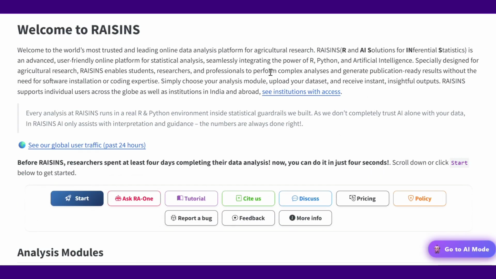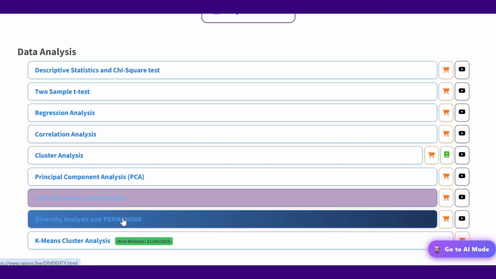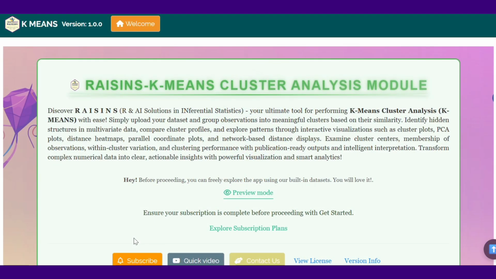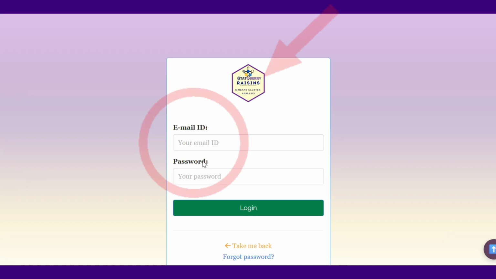To get started, go to Data Analysis and choose K-means Cluster Analysis. Tap Get Started to reach the login page, then enter your email and password to sign in.